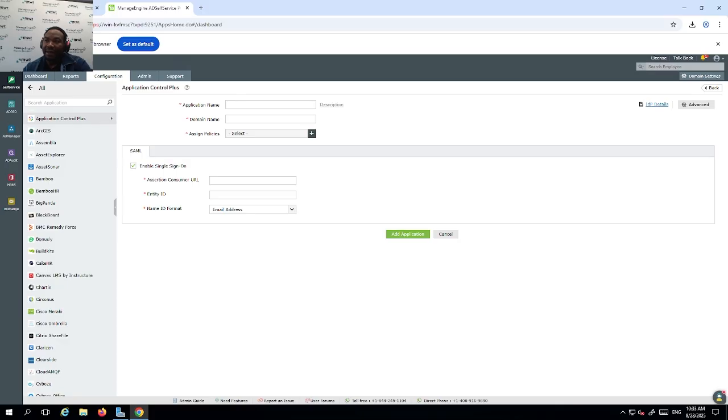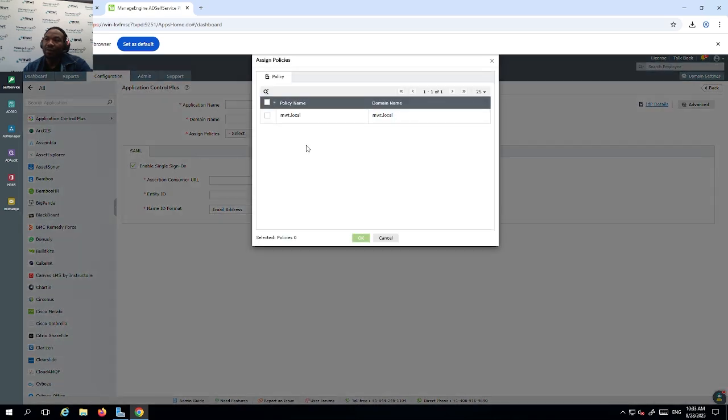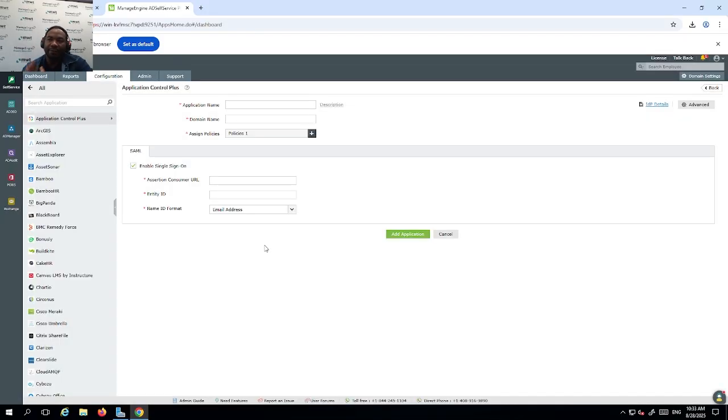name, the name of our domain, and then we select the policy that we've added. The policy which says that maybe we restrict the user to a specific number of password sets, and so on, which I was just showing you. So we add the policy, and this policy will be enforced by AD self-service on that specific application.